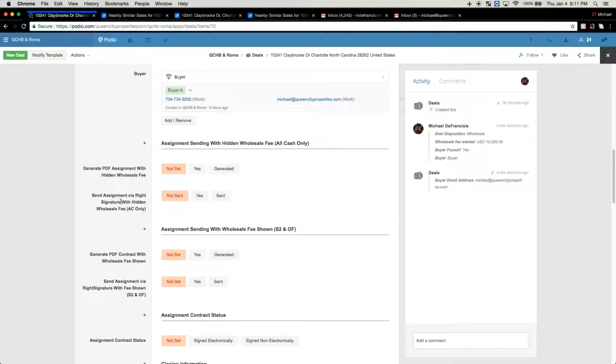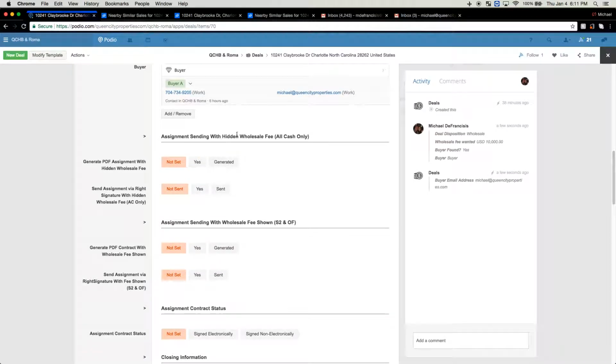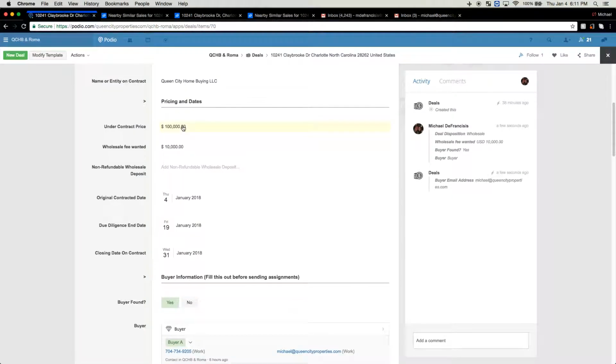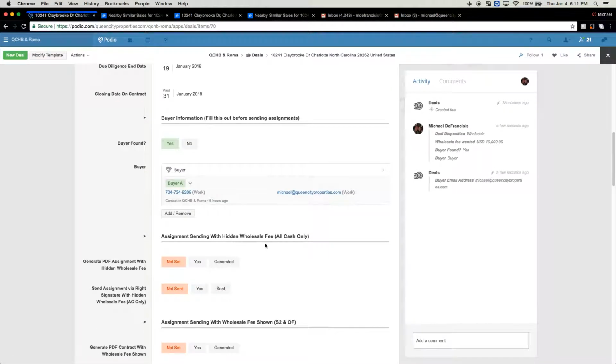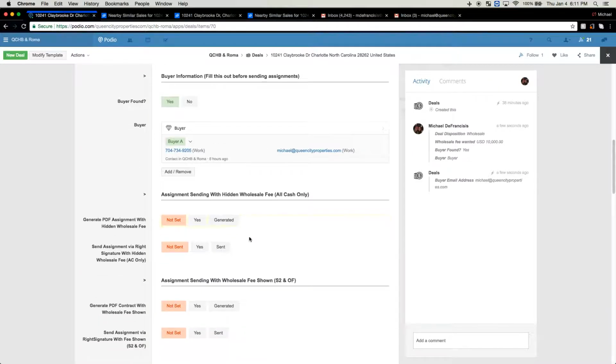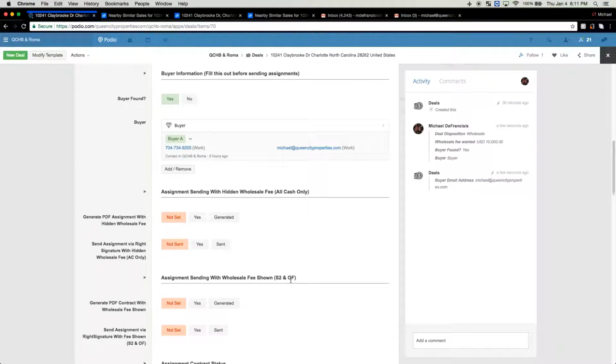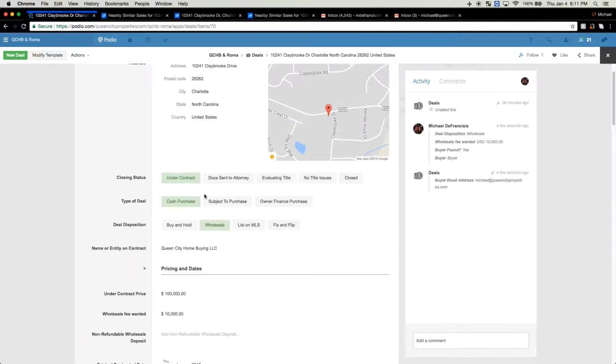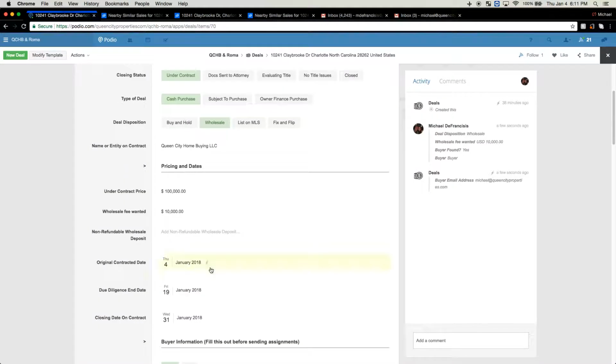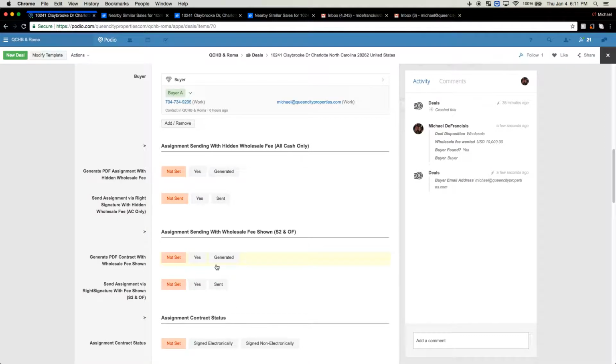So you've got two options. You can send it with a hidden wholesale fee, meaning you want $10,000. The contract price is $100,000. It'll show here as $110,000 purchase price, and then you just get the 10 after everything closes. Or you can send it with the fee shown, and that's typically what I use for subject twos and for owner finance. So what that would say, it would be an assignment contract for $10,000 for whatever deal you're selling them.